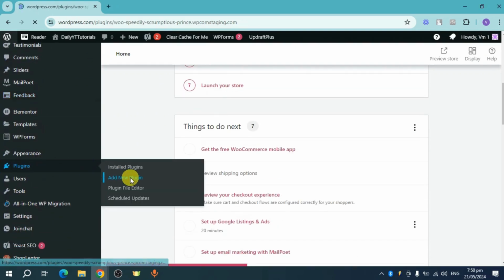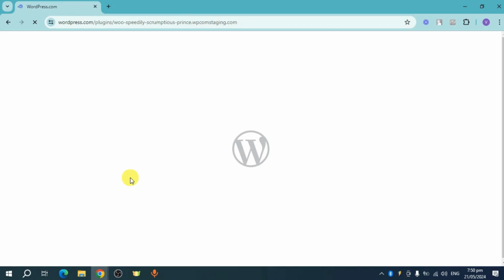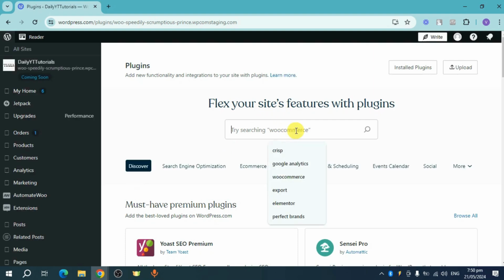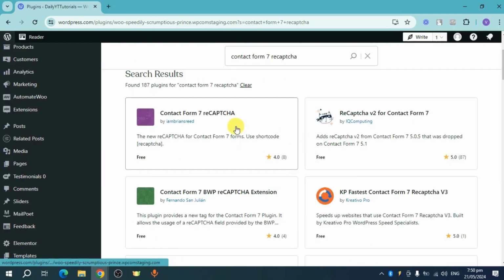Click on this Add New. Once you have clicked on that, it will open your WordPress plugin marketplace. So click on this right here. And then let's search in here for Contact Form 7 reCAPTCHA. So you can see this right here.